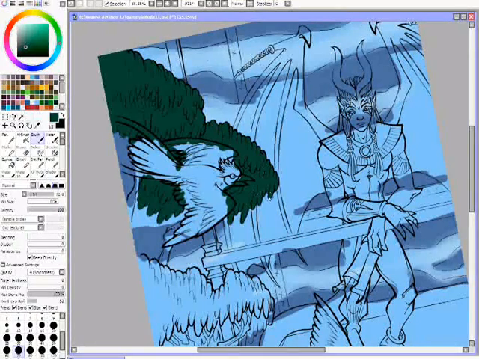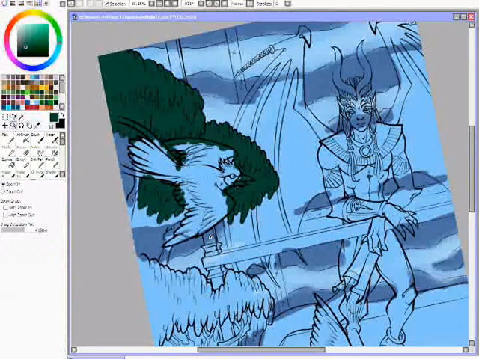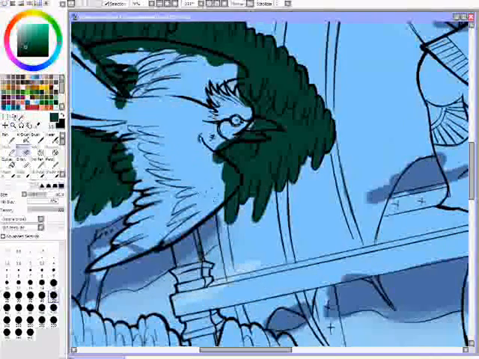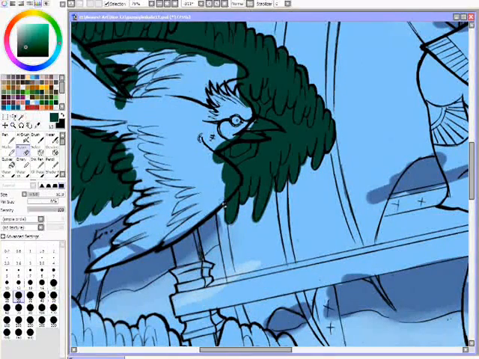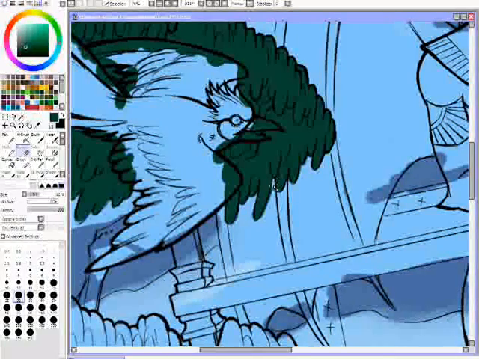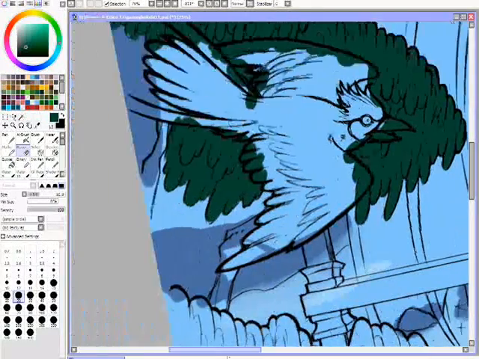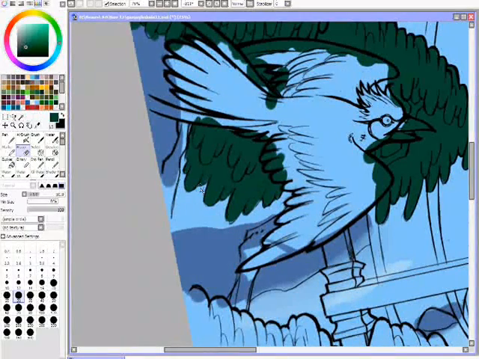We're just going to go in and out and in and out. There we go. And let's see, I'm going to clean up the edge a little bit more because that was kind of messy. Again, I'm not going to worry about the Phoenix because I'm just not going to color that part.